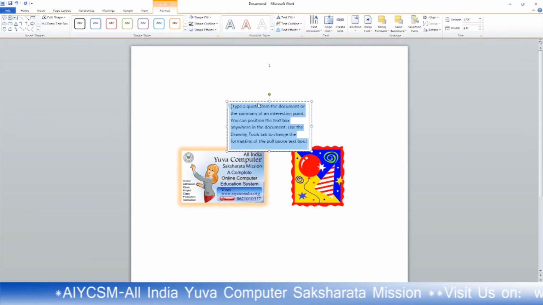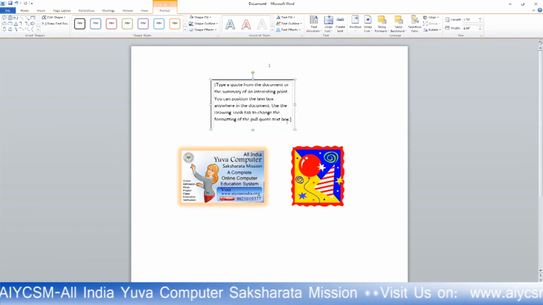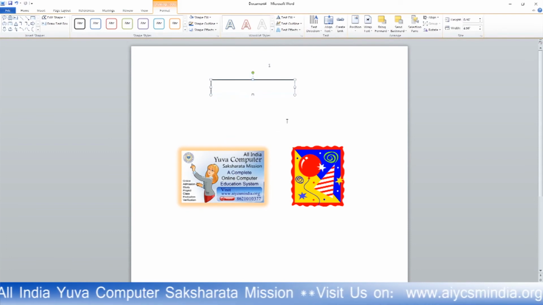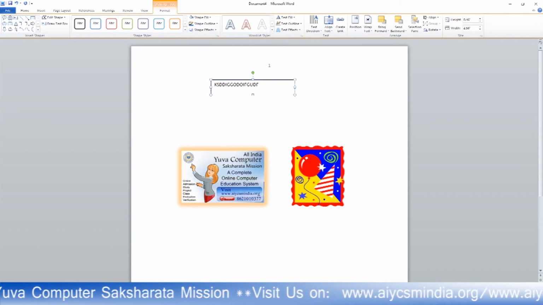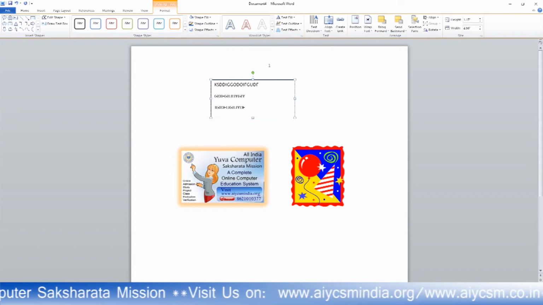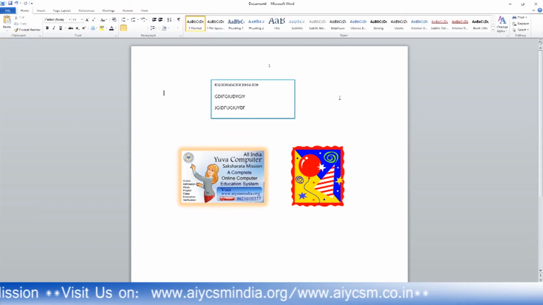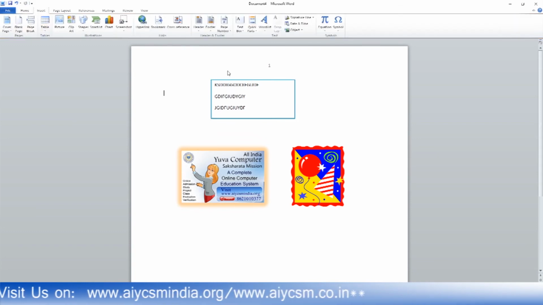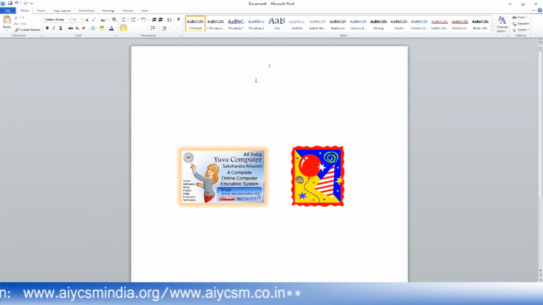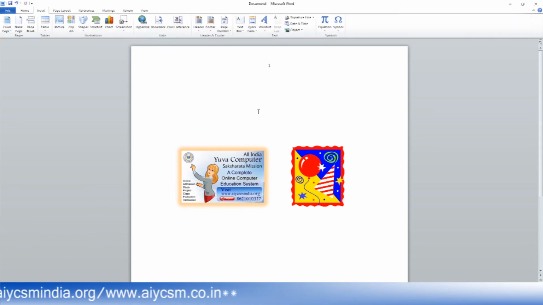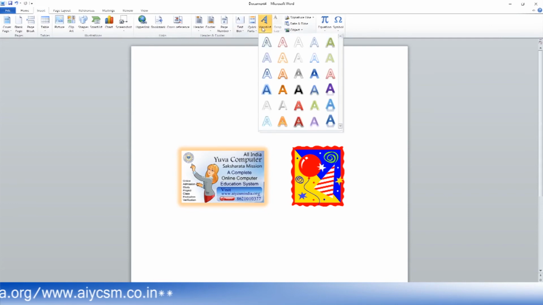And there is an example of a text box. With the help of this text box, you can write in a text box. This is a text box. Click on backspace and then write anything in this text box. It is very helpful. You can change the color and the border of this text box. With the help of this text box, you can write different types of things. Okay, so this is the insert option.